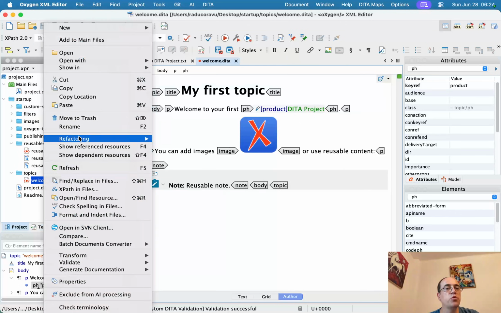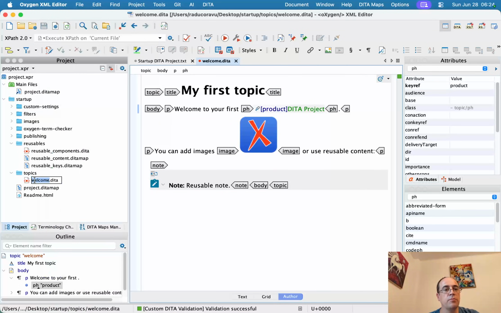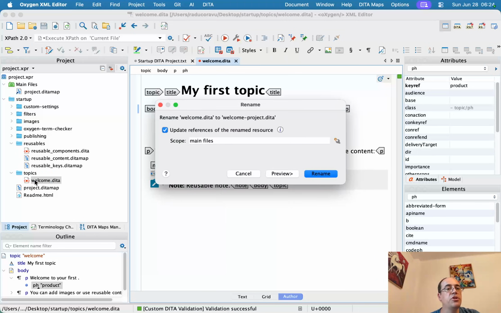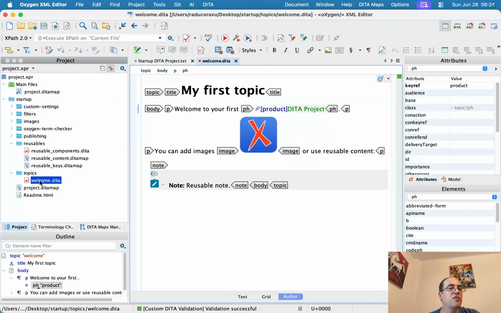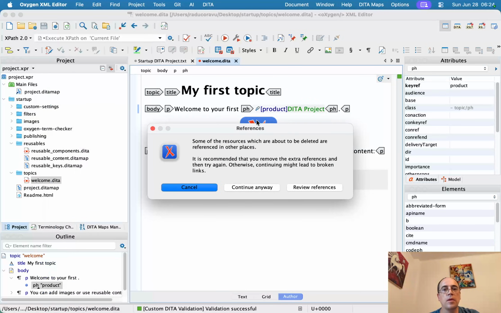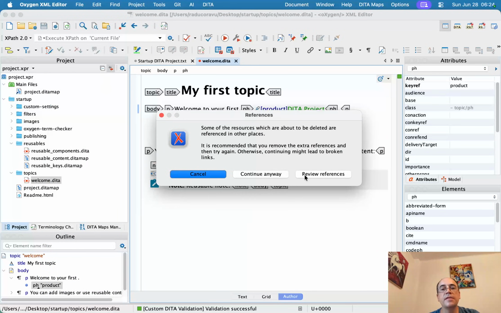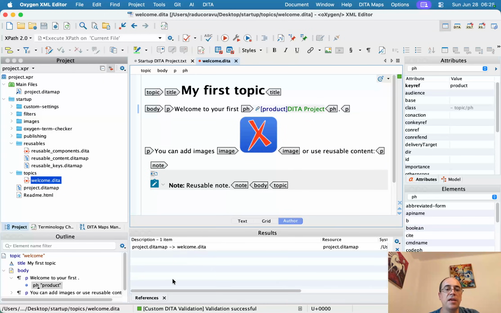Maybe I want, for example, to rename a file. So I can press F2 and maybe change its name. Here you see that when I rename any file in my project, the rename is done also in the main data map and also in other files which may have references to this renamed file. It's similar if I want to move the file to another folder, or even when I want to delete the file. Oxygen reminds me that the file is referenced in other places in my project.